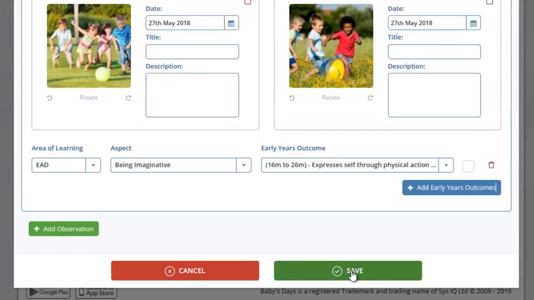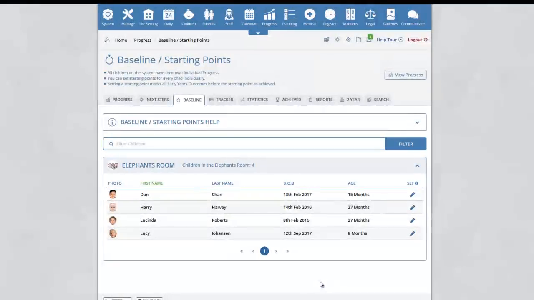Once you are happy, click on the Save button. Your observation along with the photographs will now appear within the early years outcome that you selected for one or more children.